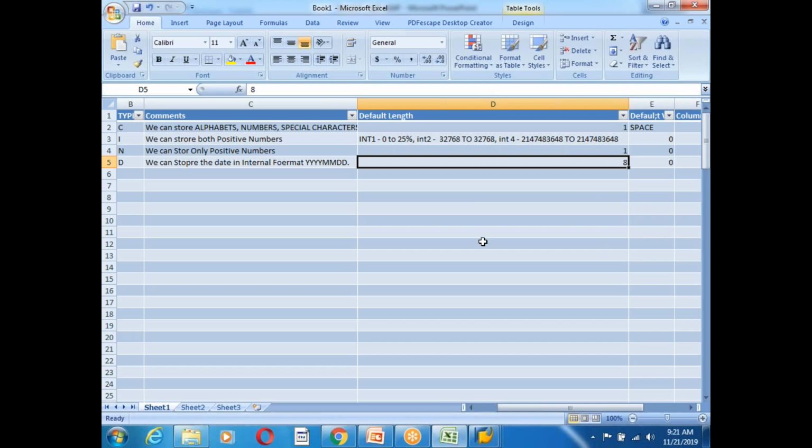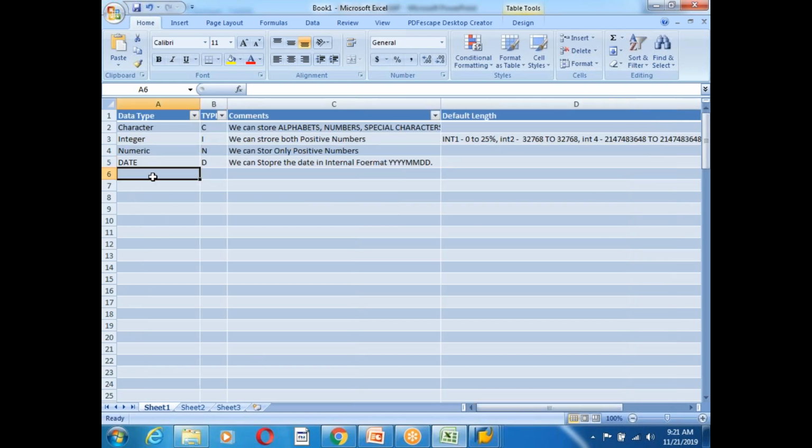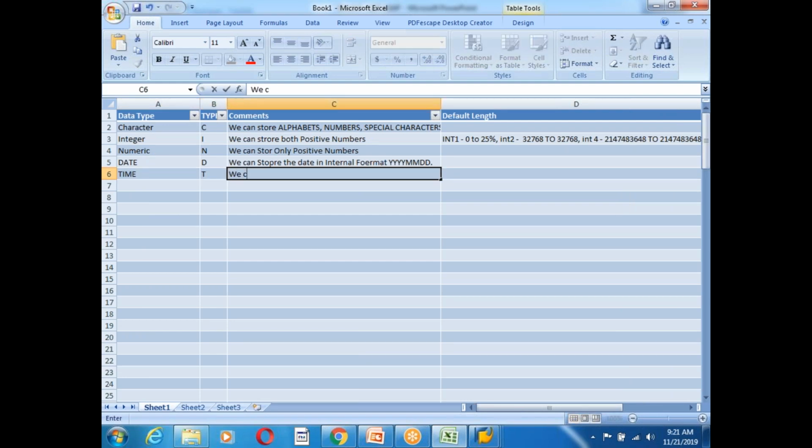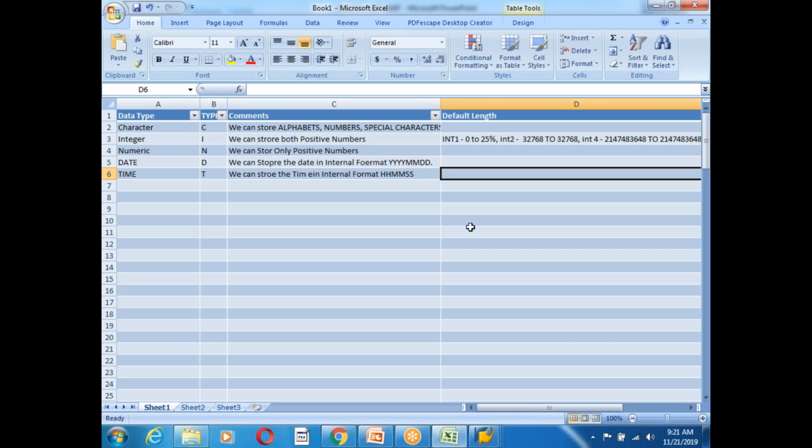So that's a default length for the date. And the next one, in the same way, we have time, T, and we can store the time in internal format. Now, can anybody tell how exactly the time will be stored in the database? Hours, minutes, and seconds, guys. That's it. So now you tell me, what is the maximum length?